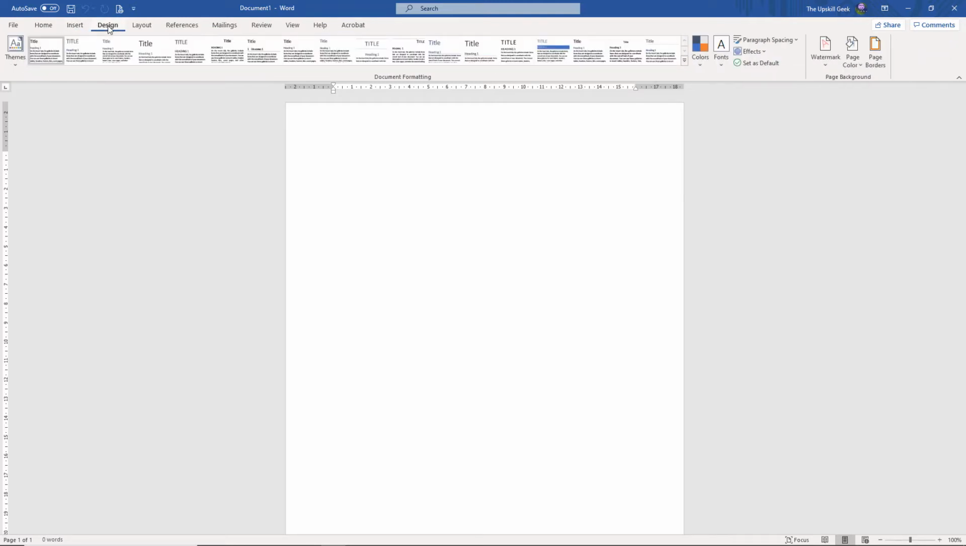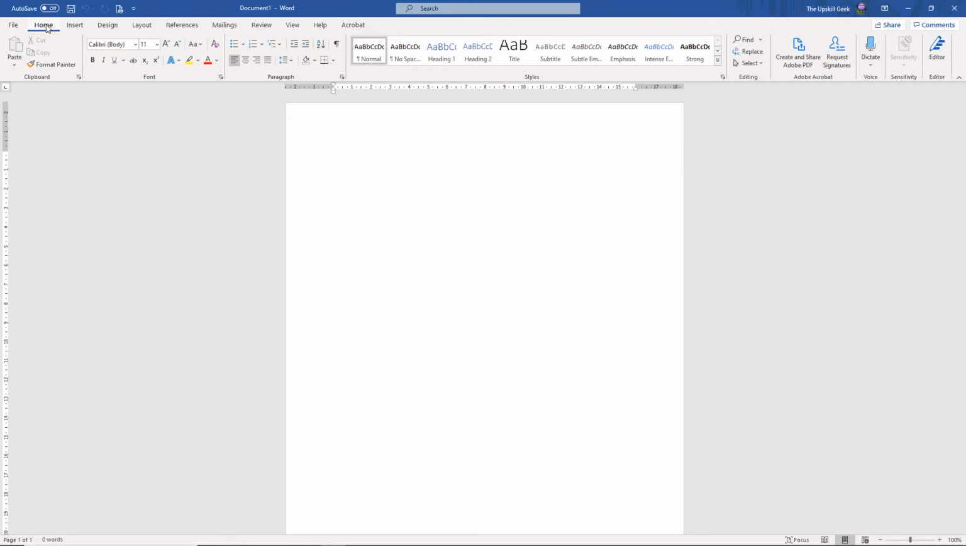Each tab has a collection of groups associated with that tab. For example, the Design tab has the Document Formatting group and the Page Background group. Each of these groups contains features used to carry out a function in Word. So, on the Home tab in the Font group, we have all the features in Word that are used for formatting. Take a minute to familiarize yourself with the ribbon.